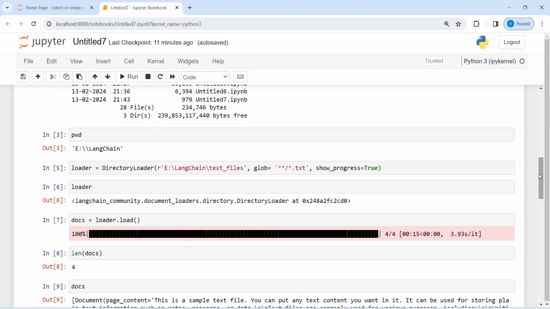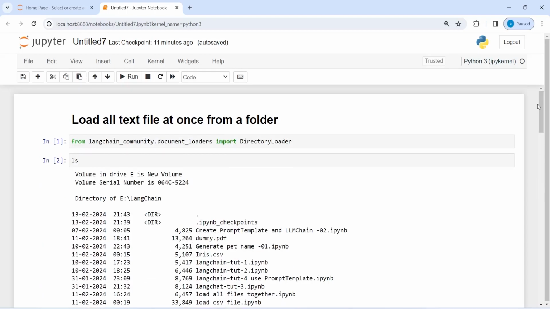So this is how you can read all the text files from any directory. You just have to pass the path and then these parameters, and you can do this for your PDF file, HTML, or any other file format. This is all about how you can read all text files at once.